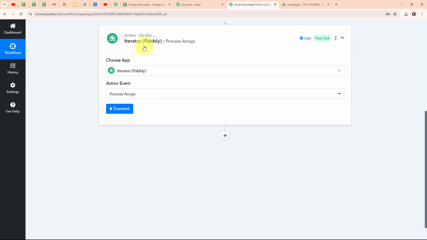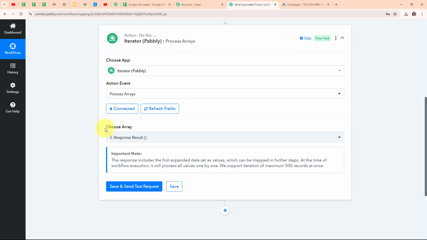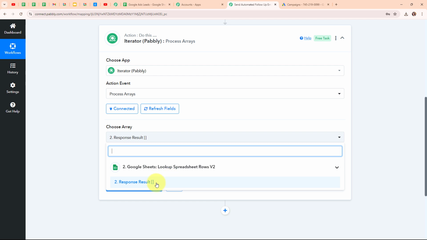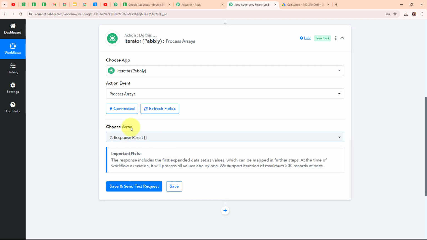So to connect my iterator I'm going to click on this connect button given over here, and now you can see it is asking me to choose the array. So here you can see it has automatically selected the array that I have received in my Google Sheets response. So I'm going to select it again, and now after choosing the array I'm going to click on the save and send test request given over here.